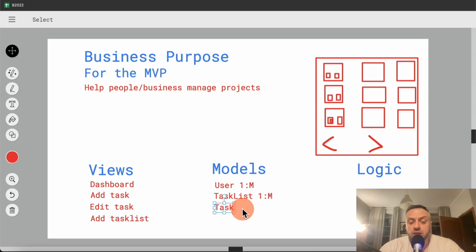So we have user, task list, task. And that's it, right? All of these are one-to-many. Okay, user has many task lists, and a task list has many tasks. But a task can only belong to one task list, and a task list can only belong to one user. Very important to understand. You have to understand this right away, right as you are designing this app. And that's kind of what we have right now.